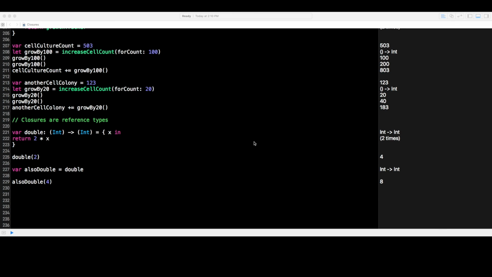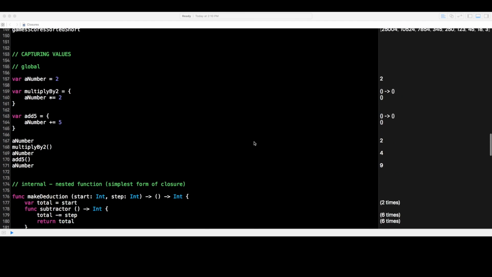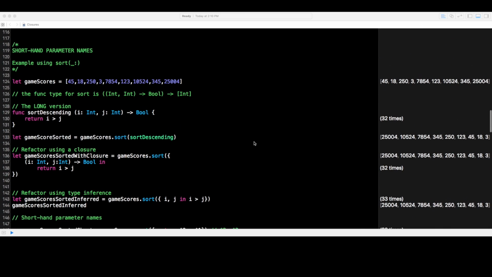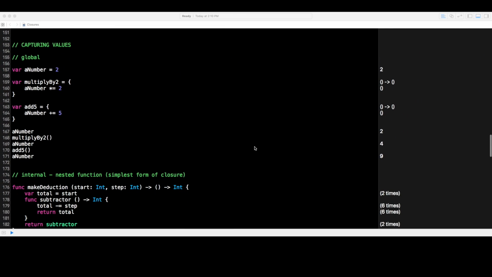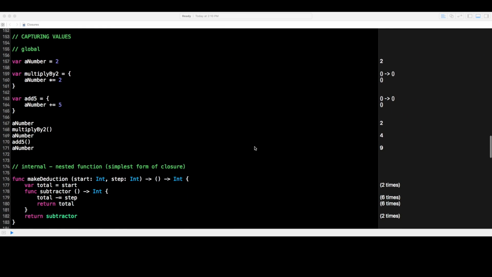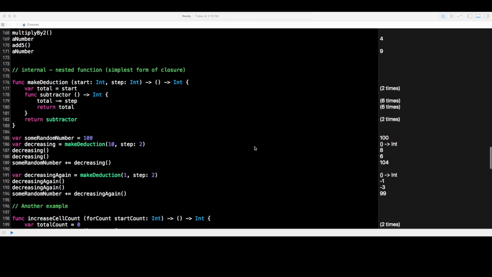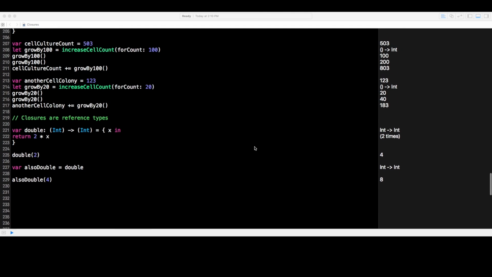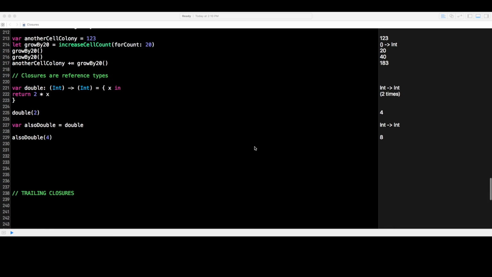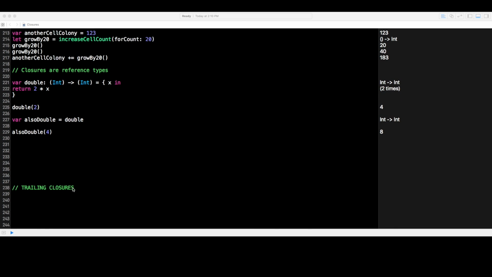Alright, so I hope you liked my review of shorthand parameter names, which I covered up here, and refactoring that with my wonderful example. Kind of exploring how closures capture values and how closures are reference types. So in my next video, I will be touching on trailing closures, which flows really nicely into working with higher order functions such as sorted, map, and reduce.